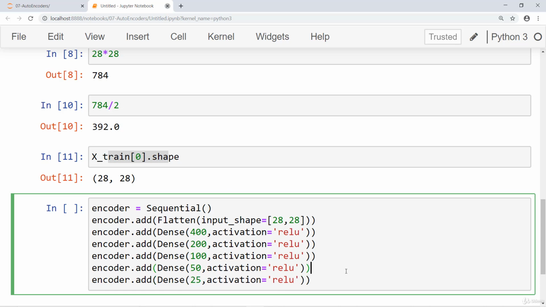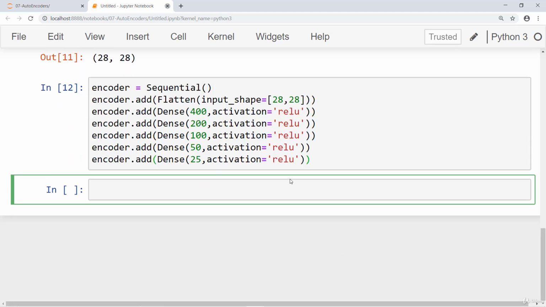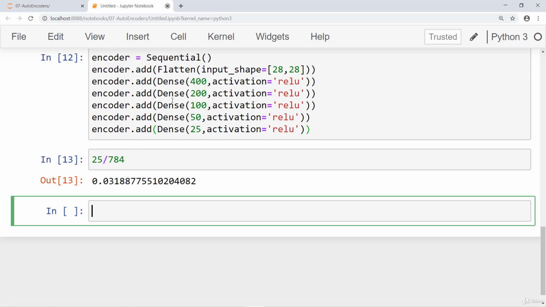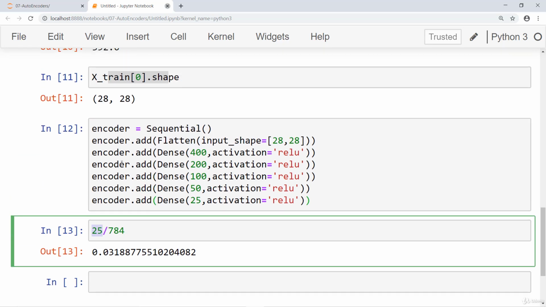Again, this is just an arbitrary choice of how far down we're going to go here. So now I'm going down from 784 to 25, which, if I think about that in terms of a percent, is just 3% of the size. I'm going from 784 dimensions down to 25 dimensions, which is around 3.2% of the original feature size.